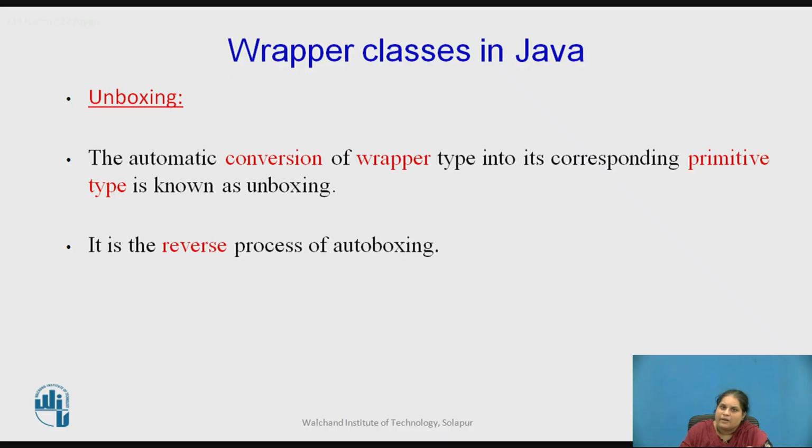The next term is unboxing, which I have already told you is the reverse of that. Automatic conversion of a wrapper class into its primitive type is known as unboxing. Already here we have the wrapper class, and we are going to convert it into its primitive type. It is the reverse process of autoboxing. In autoboxing we convert a primitive data type into a wrapper class. Here we convert a wrapper type into the primitive type.